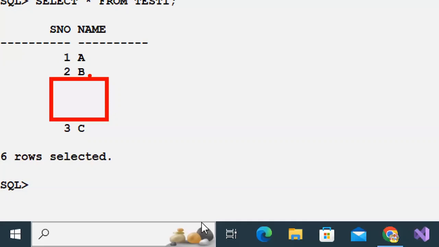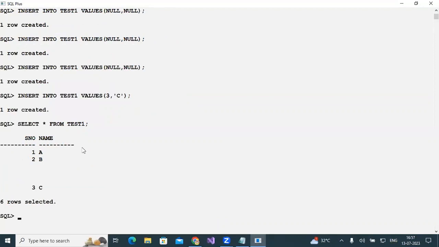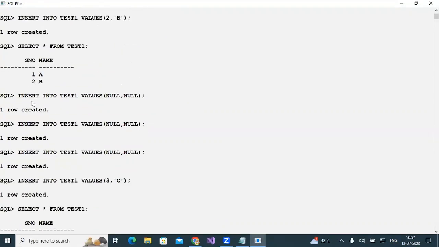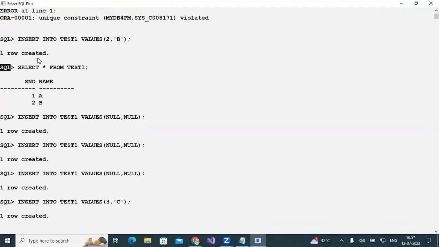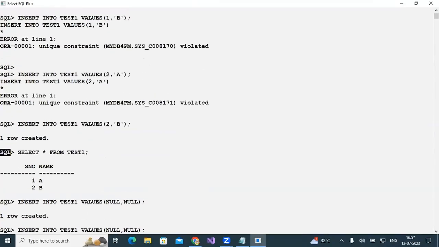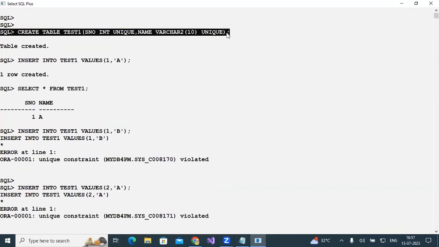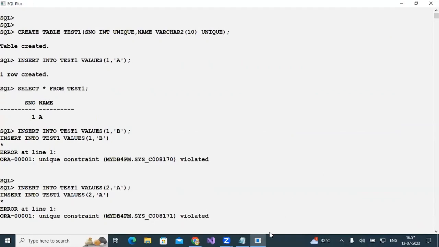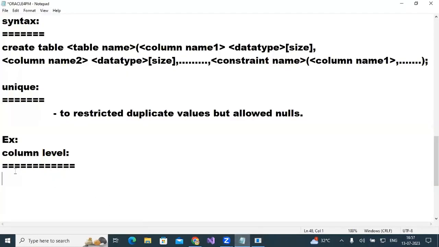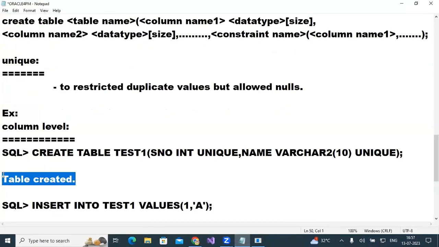So that's why, this is allowed by the unique constraint. But now what I want to do is restrict it. I want to restrict it. So how, sir? Okay, that we will discuss. First write down here. This is column level. Okay.